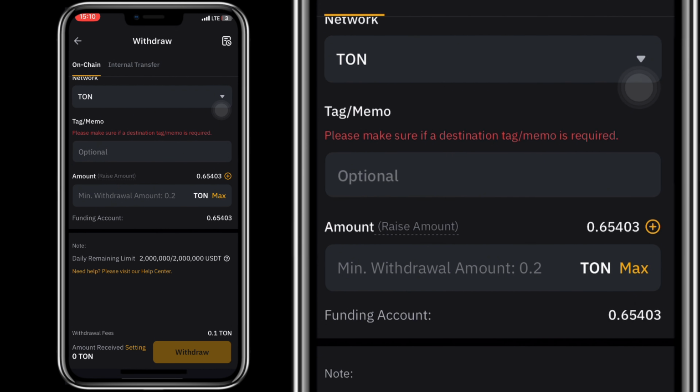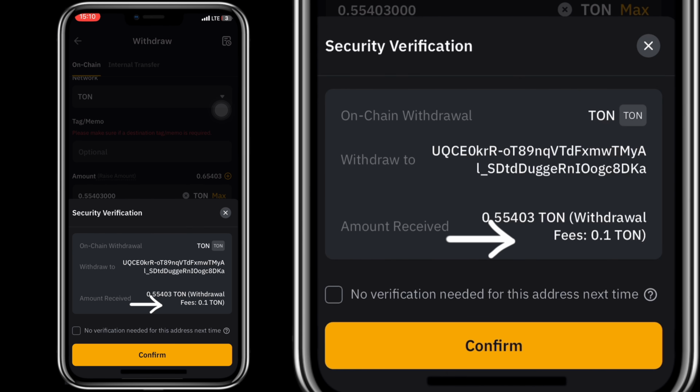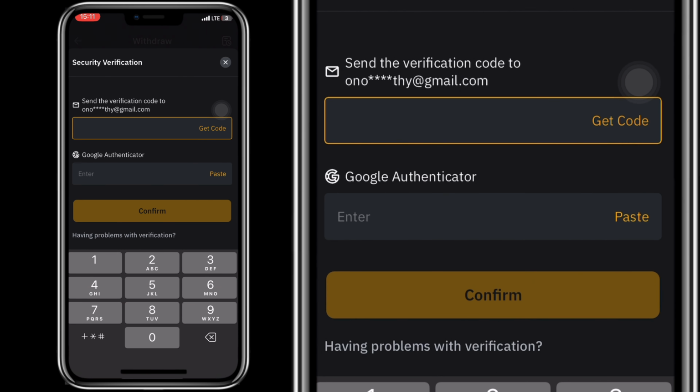Then under the amount we are going to put, let's say I want to send everything here. Okay, I am going to be charged, you see the fee bar, 0.1 Ton. Let me tap on withdraw, you'll see it. So you'll be charged 0.1 Ton for this fee, which is like $0.7. And when you tap on confirm, they will send you a verification code to your email, and then I use Google Authenticator. Then yeah, put it and do confirm, and your Ton will be transferred immediately or in a very short period of time to your Tonkeeper.